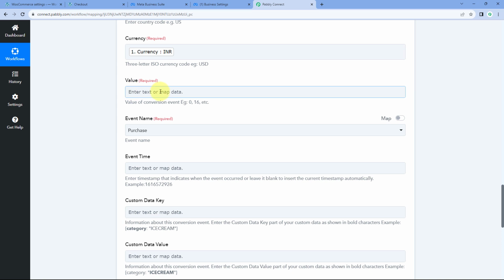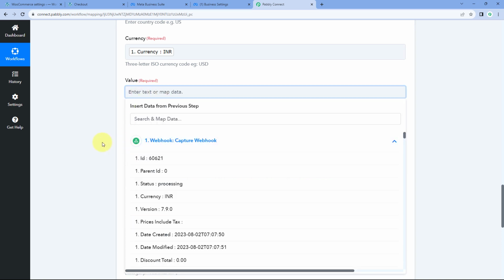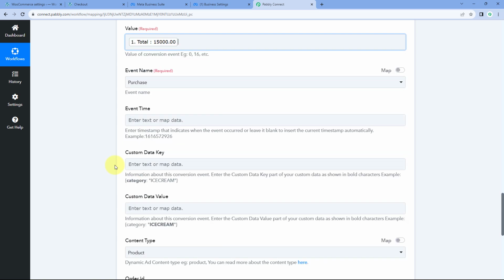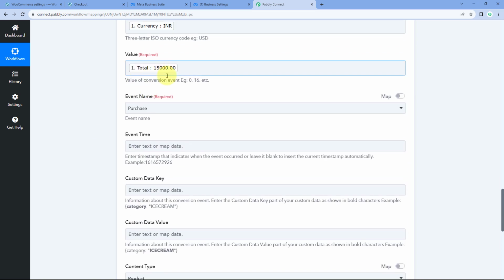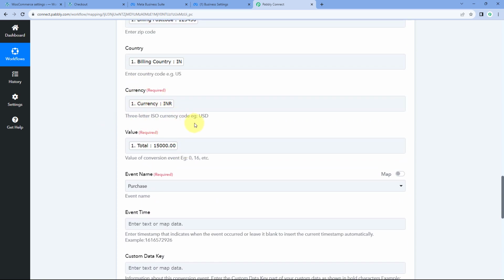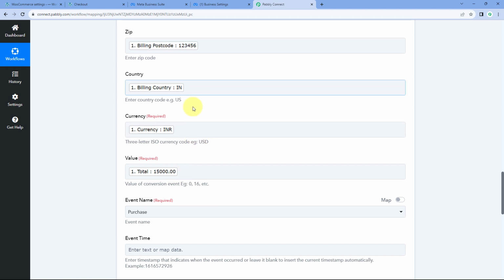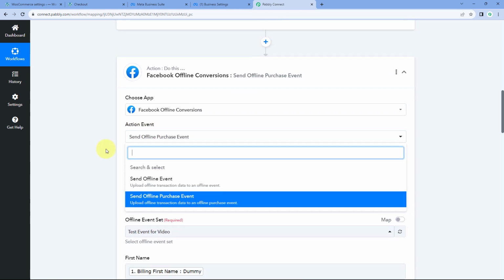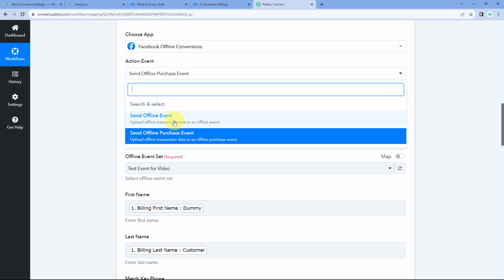And then it is asking us for the value, that what is the value of purchase, what is the value of this conversion. So we have received the total amount of the purchase, so you can select and map it too. So the currency and value are only mandatory while sending offline purchase event. If you are sending the offline conversions for some other event, for example, of a new lead or add to cart, you can ignore these fields for now. That's why we have two different actions inside Pabbly Connect. First one is send offline event for the rest of the offline conversion events which you want to send.